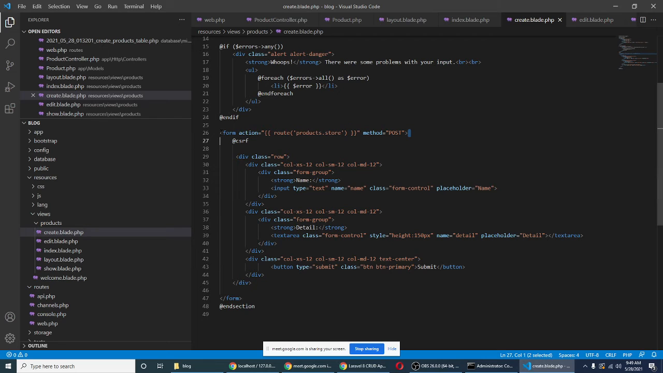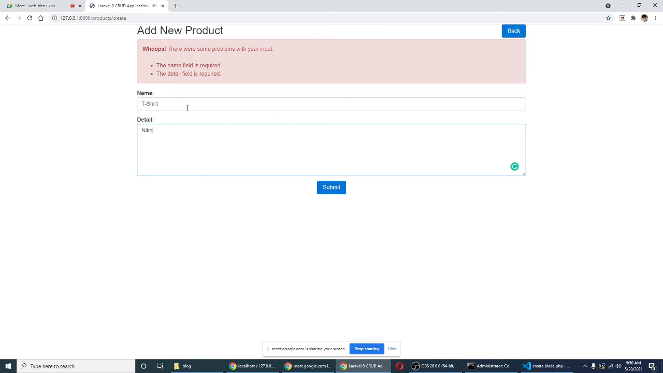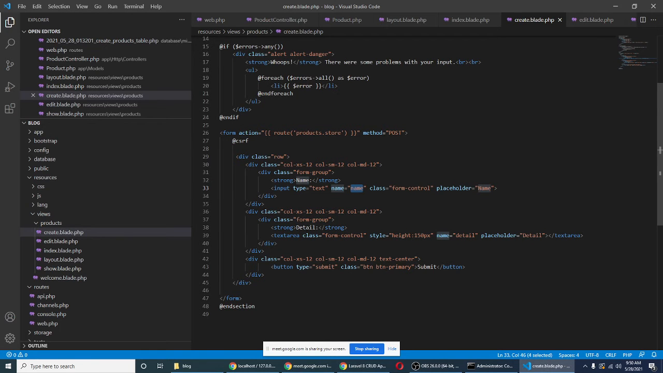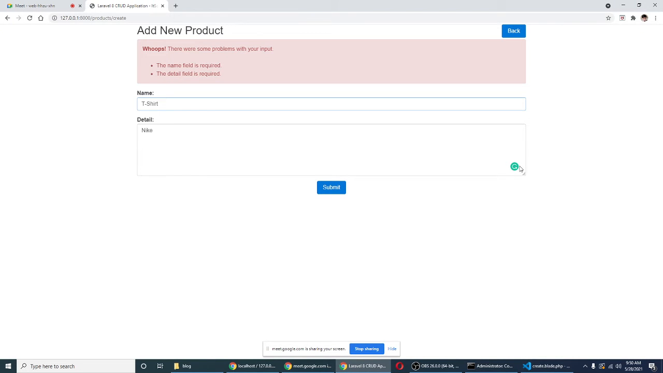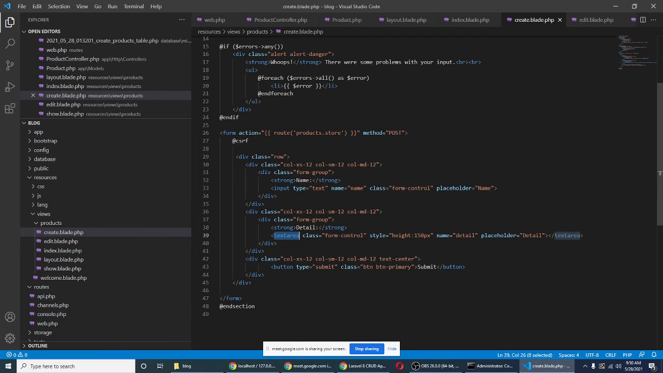So for example, we have t-shirt and then we have the following details, Nike. Then here we have the save button, and this is our form. We have the submit button. By the way, for the form, we have the name input, the type is text. And then we have the details. This is the text area. For the text area, you can resize it. The name of the text area is details.